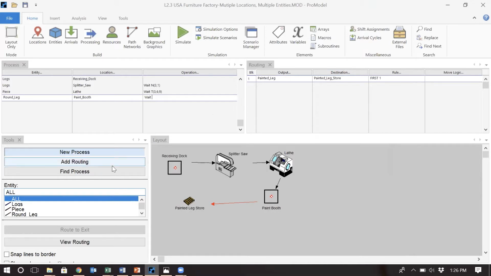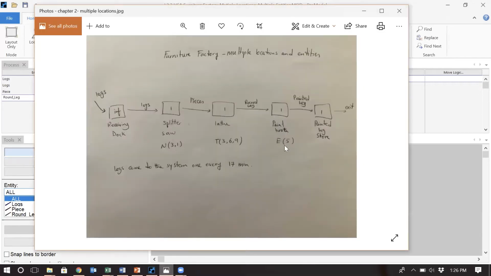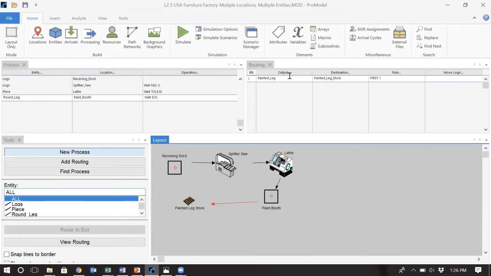Wait, E5. Exponentially 5. Okay. Exponentially distributed, 5 minutes. Okay. So we ended up with painted leg at painted leg store.